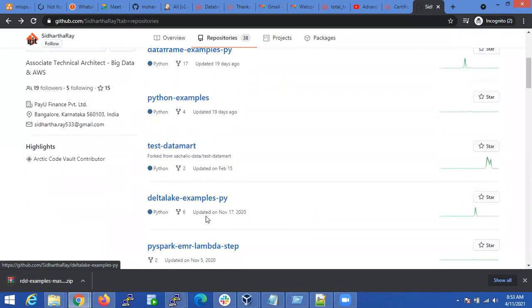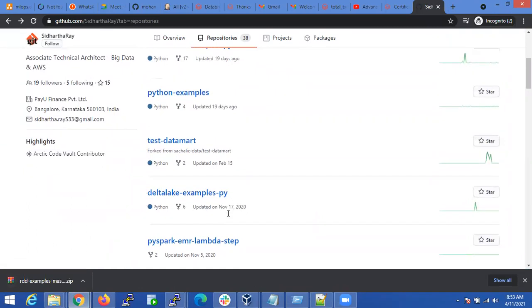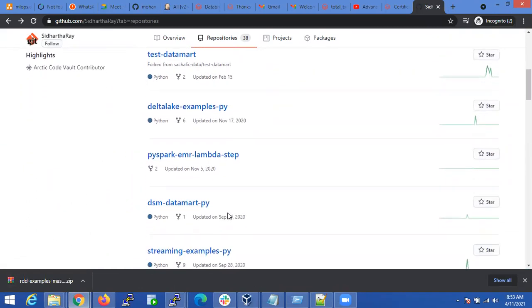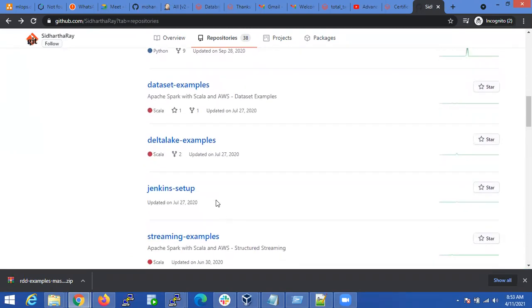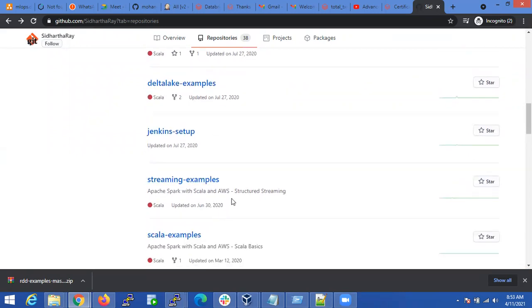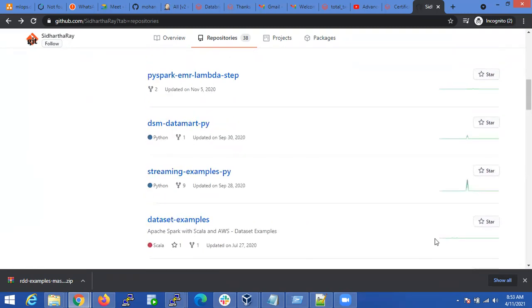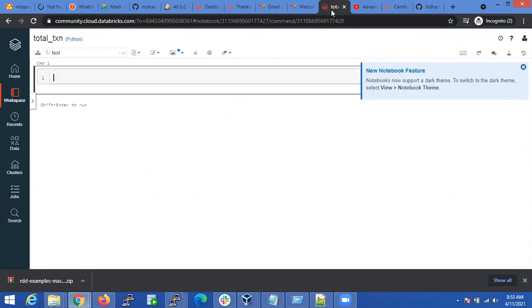So delta lake py. Similarly, streaming examples py, dataset examples, these are Scala. Everything is there. Delta lake example is in Scala, streaming examples is in Scala. In fact, you will find this color coding for the language. All this code is publicly accessible, so code wise, it's free. You can just practice any programs there. So we just downloaded the RDD part.